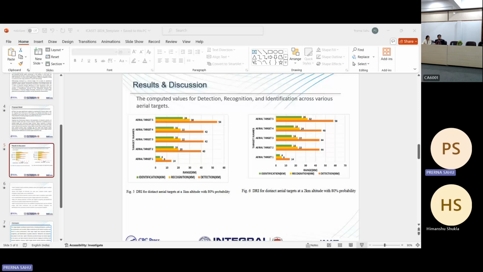So the first one is detection, recognition, and identification for different aerial targets, which we are assuming is 1 kilometer in altitude from mean sea level, and this is for 80% probability. And the second one is for when the target height is 2 kilometers of altitude from mean sea level, and this is also with 80% probability.